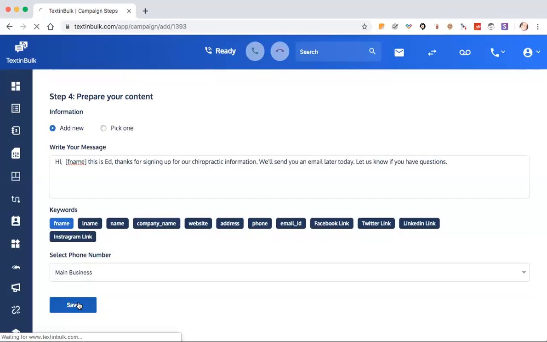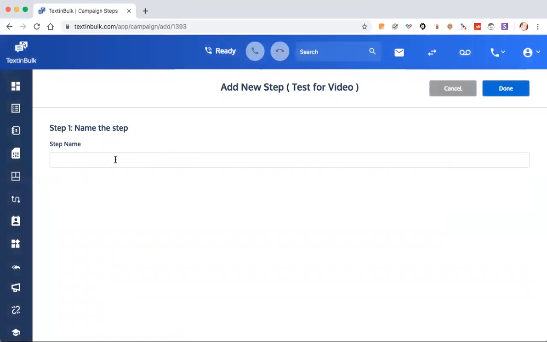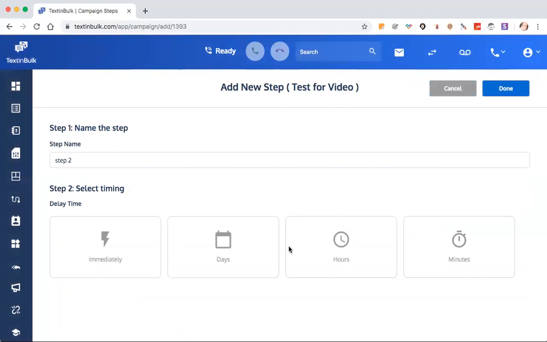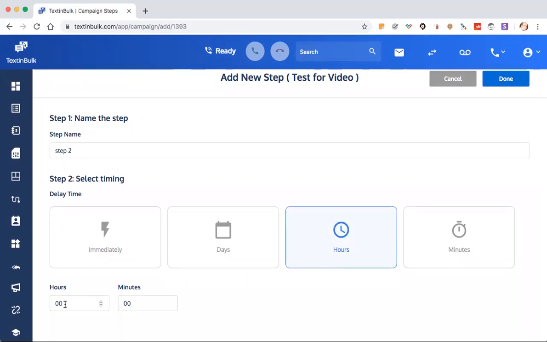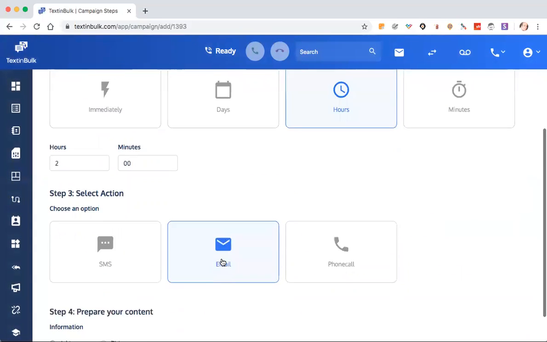I'll just leave that there, and we'll save it. Okay, so now we want to add another step. We told them we would email something, right? So we'll just call it step 2. And we said we'll do it later today, so let's have this happen a few hours later. Let's go 2 hours, and this will be an email.